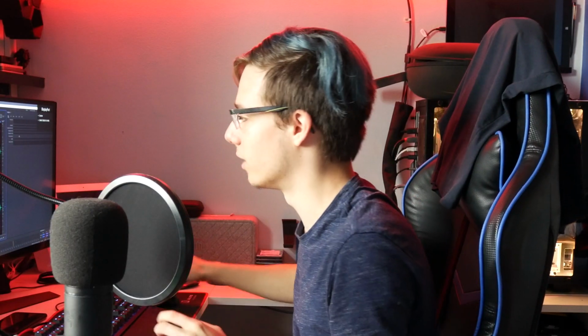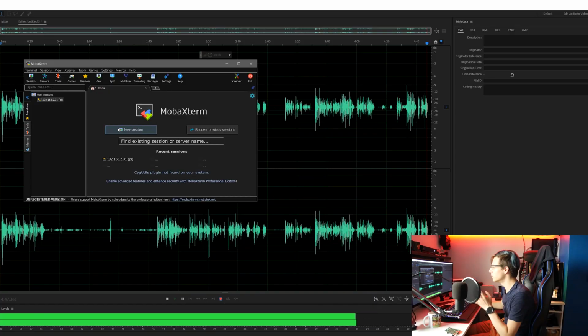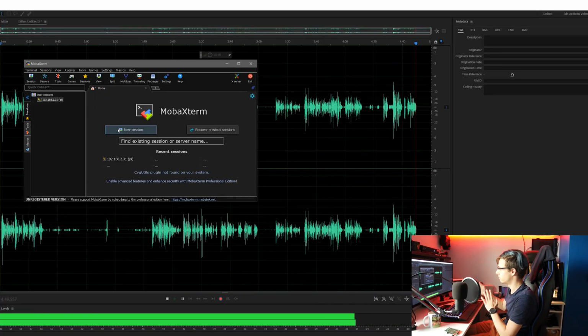We don't actually need this anymore. You could just scoot that out of here. You will need some sort of SSH software. I, myself, I'm going to be using MobaXterm. So this is the one I am going to be using, but you guys are free to use your favorite one, whether it's PuTTY or whether it's WinSCP, whichever one you like.